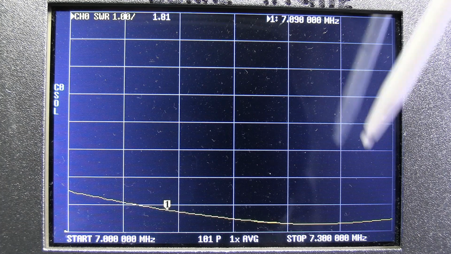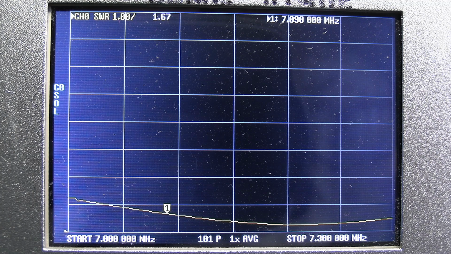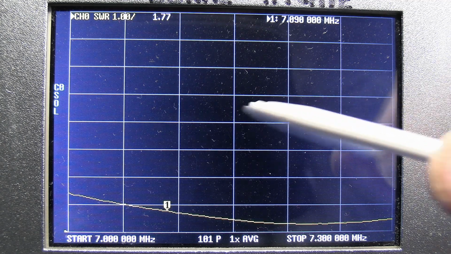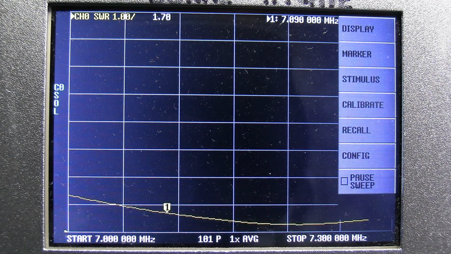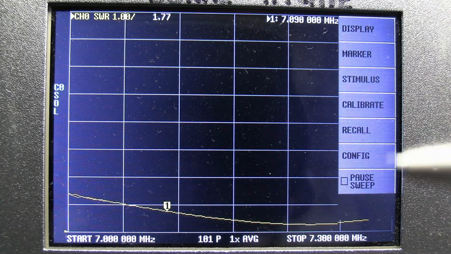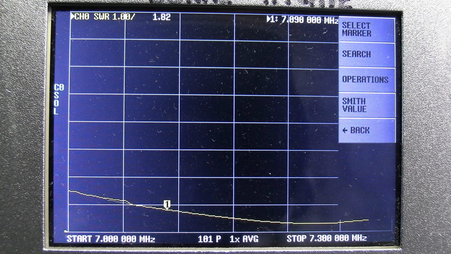The results are seen on the screen. Suppose that I'm interested in the SWR at a particular frequency, say 7.25 megahertz. This is where markers come in. I am going to define one marker for this purpose. Tap on the screen to bring up the menu. Tap on the back menu item as needed to bring us back to the main menu. Tap on the marker menu item on the main menu.